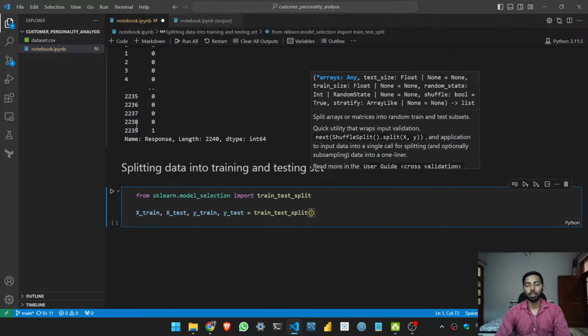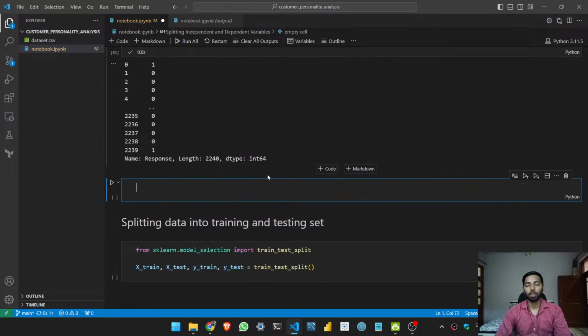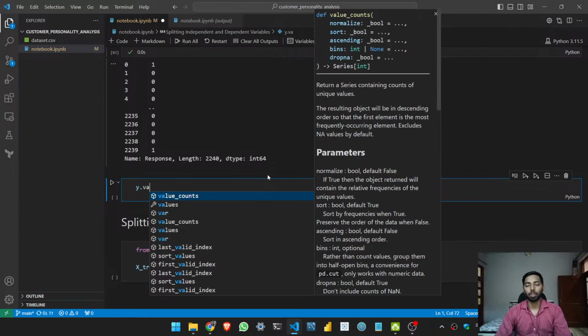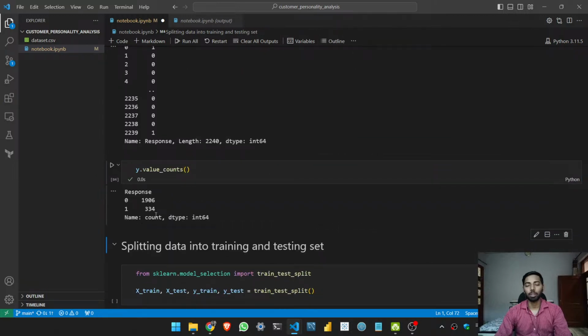And one more thing, as this is a classification problem, we have to check whether our data is balanced or not. For that we will use df.value_counts. Here you can see our data is very highly imbalanced. For 0 it is around 900 rows, and for response 1 we have just 300 rows.